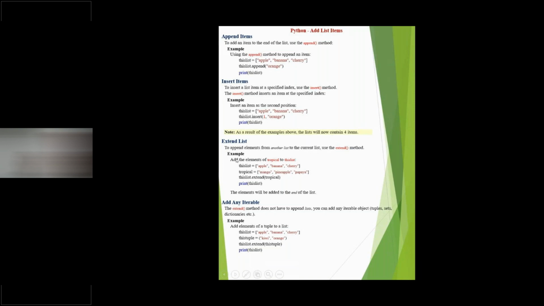And extending lists, like if you want to combine 2 lists into a single list, you can use the extend method. Here we have 2 different lists. One is this list and the tropical list. If you use list dot extend of tropical, now this list becomes the complete list of first list items and second list items. We're just adding the second list to the first list.